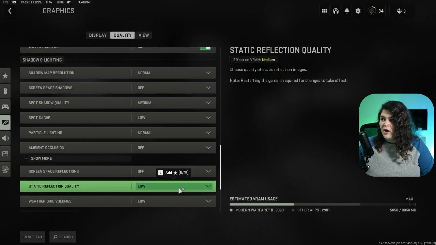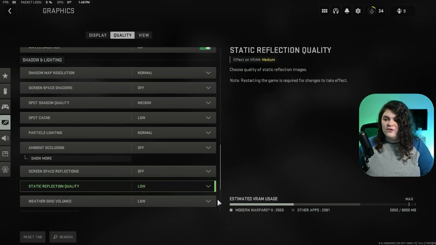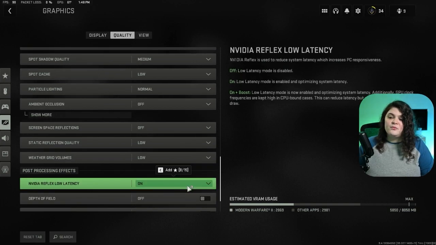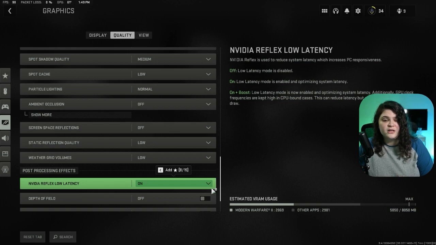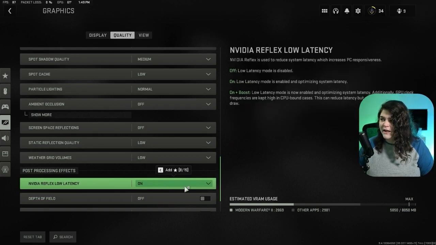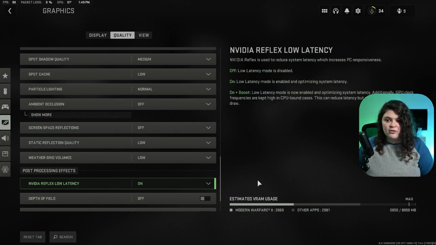Static reflection quality, again, it has a medium impact on VRAM. I just put that on low. Weather grid volumes, low. NVIDIA Reflex low latency. So if you are in a CPU bound situation, and I would recommend doing the benchmark testing that Modern Warfare 2 has, if it shows a considerable bottleneck from your CPU, I would put this on plus boost. I just have mine on because I'm not currently bottlenecked.